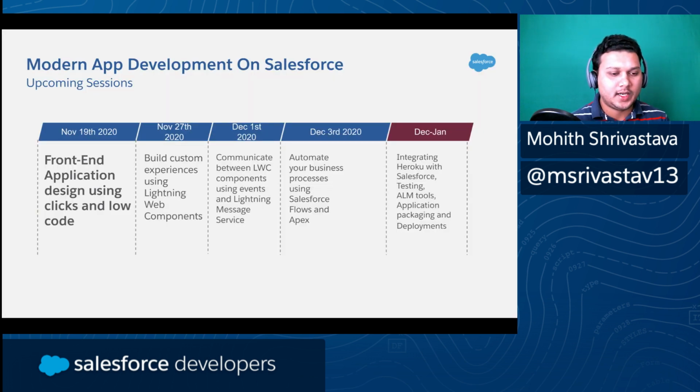All right, so just a bit of background on this modern app development series. This series is designed to take you through various stages of application development on Salesforce, including design, build, test, and deploy. For the last three sessions, we've covered things like data model, not only on Salesforce but also on Heroku. And today, I'll be talking about front-end application design using clicks and low-code.